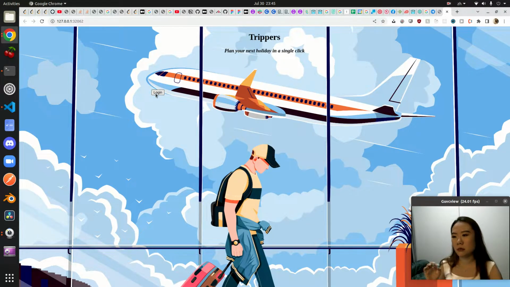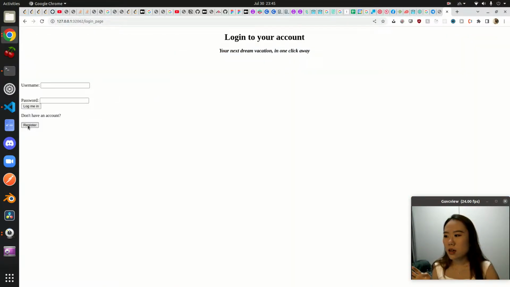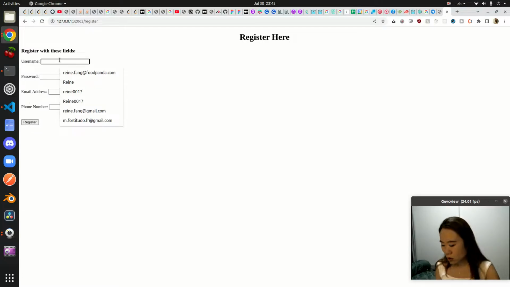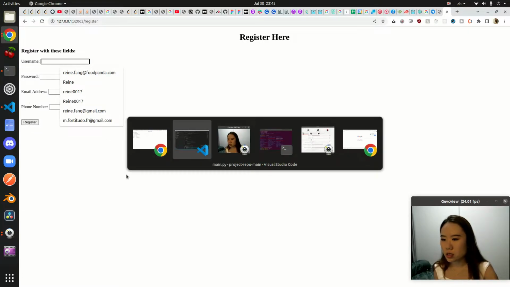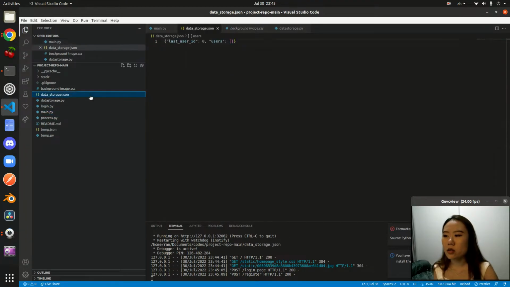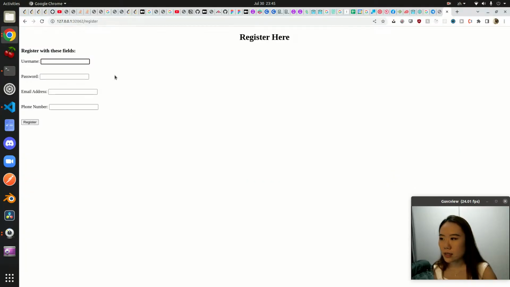So let me just demo the functionalities right now. Login, don't have an account, right? So we register. Oh, by the way, before we register, let me show you what's in our data storage.json. I cleared it, so it's currently 0 users. Last user ID is 0. However, we just do 1.